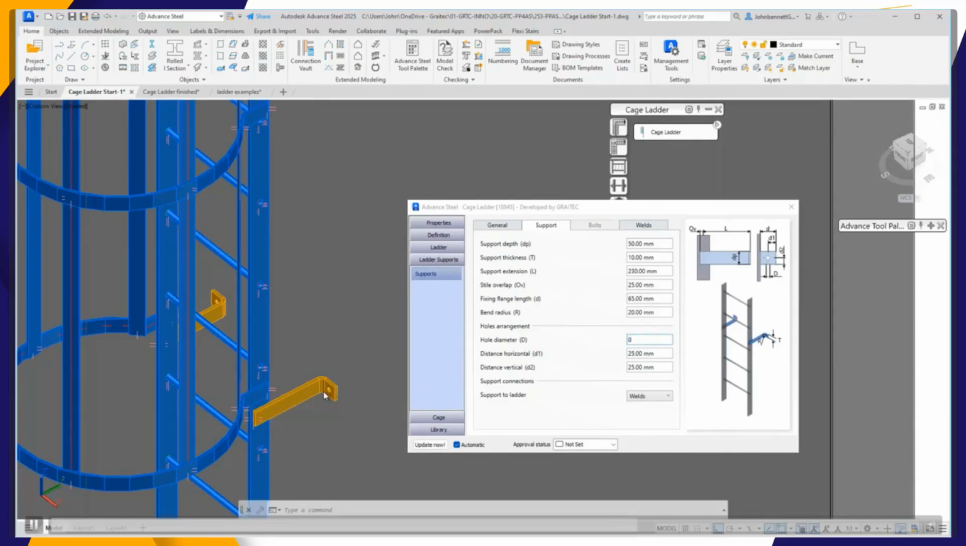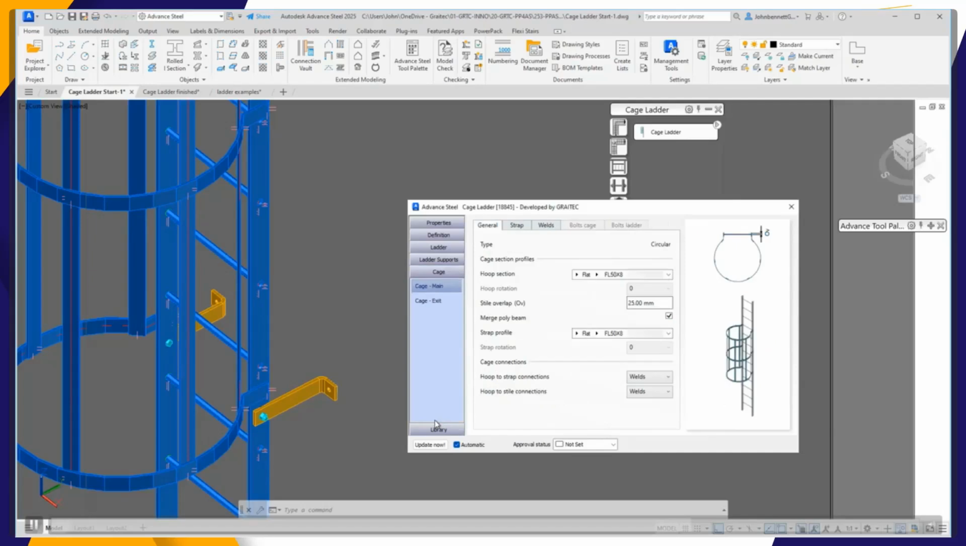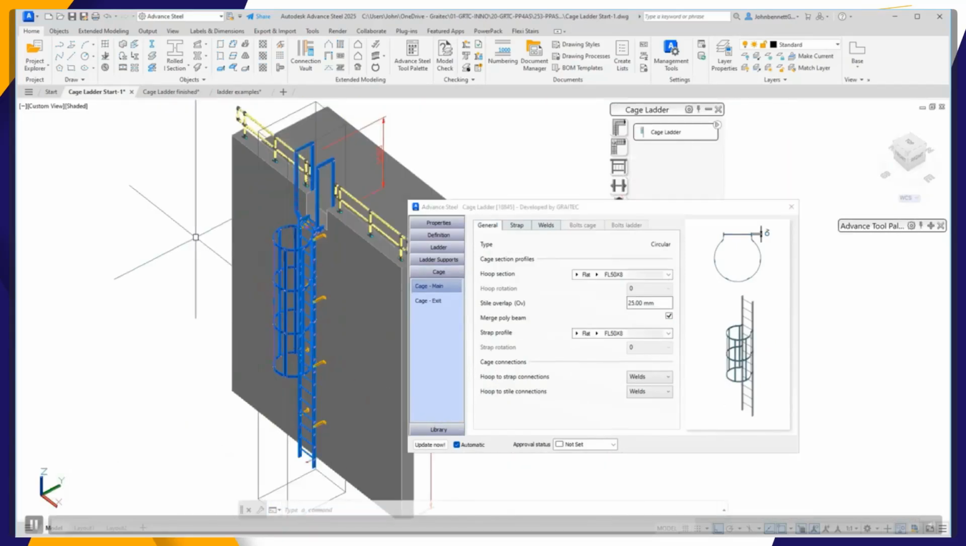You can either bolt or weld the support to the ladder. For the support to the wall, you have it only with bolts. And of course, depending on what you are selecting, the bolts tab will be activated, where you can control the type of bolt, diameter, grade, the tolerance, and so on, and the location. Where do you want to put it, on site or in the shop? So it's very easy to control these supports, the properties of the supports.